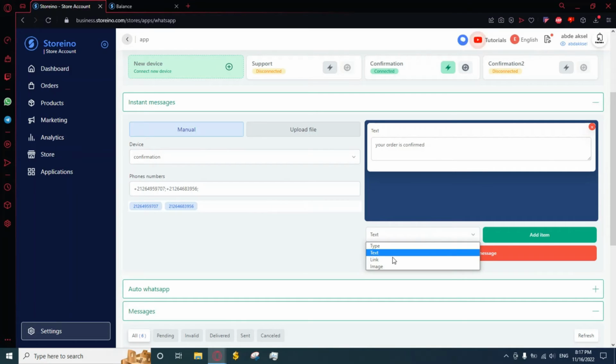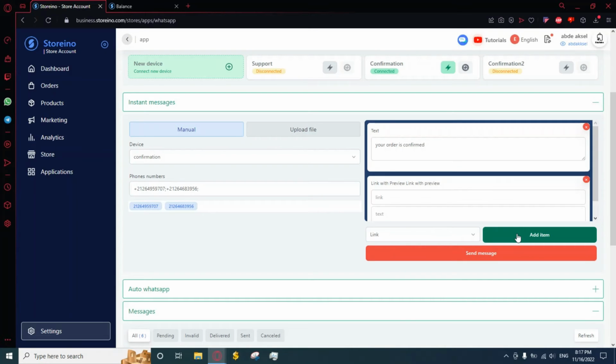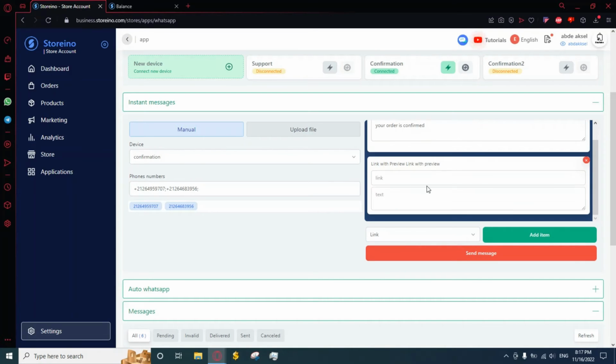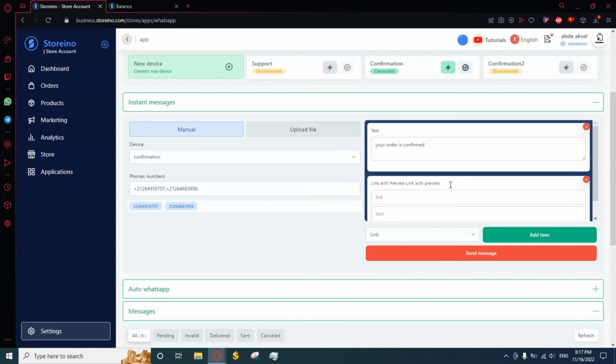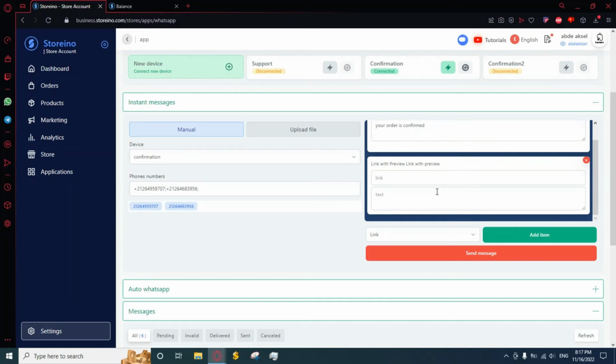numbers. The second item, we have a link. Just go ahead, select the link and click on add item. As you can see, this is the link item here. The only difference between the text item and the link item, of course, you can send a link via the text item, but the only difference is the preview of the link. In the item of the link, the client will have a preview of the link before accessing the link that you have sent them.